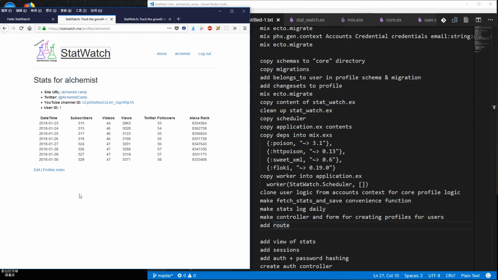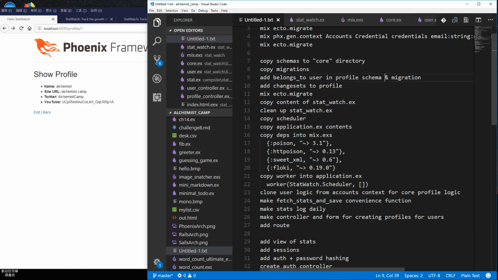And just to recap, for those of you who have not gone through the StatWatch playlist, this app gets your YouTube subscribers, videos, and views, and your Twitter followers, and your Alexa rank, and logs them once a day. So you can see the progress on whatever your project is. Actually, let's just go by this list here.